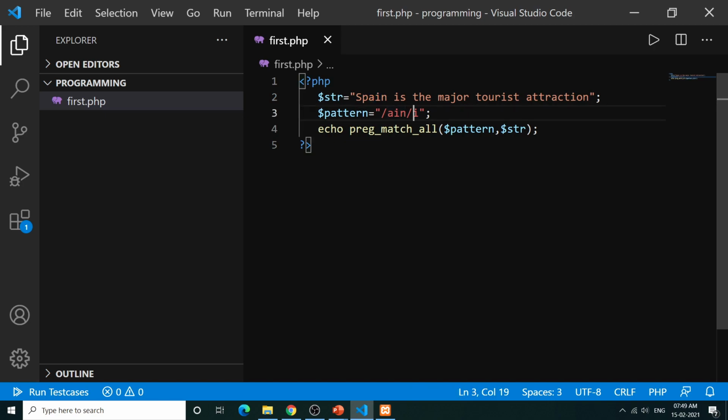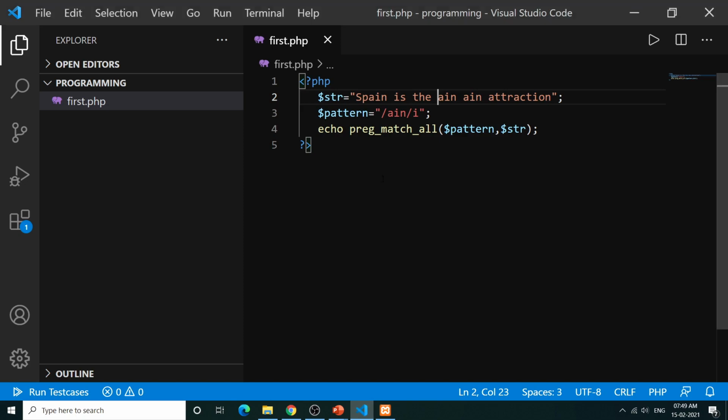Let's say instead of major, I just write here A, and instead of tourist as well, I write in. Just for now, I'm just taking any example. So here AIN is occurring thrice in this case. So it should output 3. Let's see. I'll just refresh this and as you can see, 3. So it will return how many times the pattern is repeated in your string, in your data.